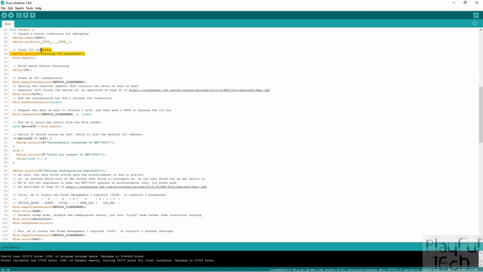And then we write a little message to say what we're going to do next, and we're starting the I2C interface. The first thing we need to do before we communicate with anything on an I2C network is to begin the interface. So we call wire.begin. After we do that, we'll put a brief pause before we carry on. Then we're going to say, okay, what device is it on the network that we want to talk to? And to specify that, we call the begin transmission function, and we pass in the address of the component that we want to talk to.